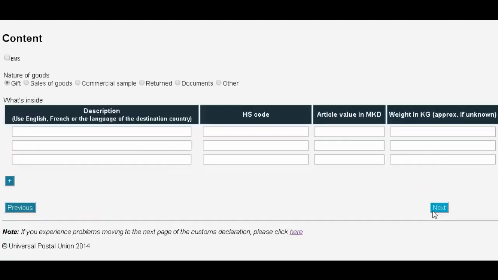Next, we're going to specify the details of the content. Don't worry if all the details aren't quite right yet. You'll have the chance to come back and update the declaration before you submit it. In this example, we are sending some chocolate as a gift. We want to send it quickly, so we're going to send it as an EMS item.